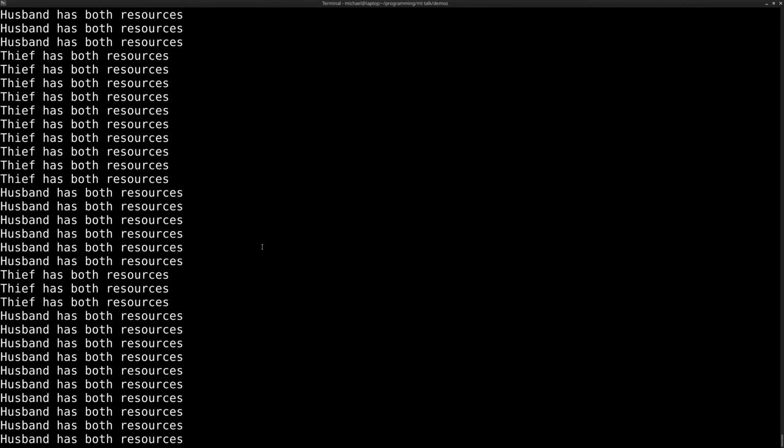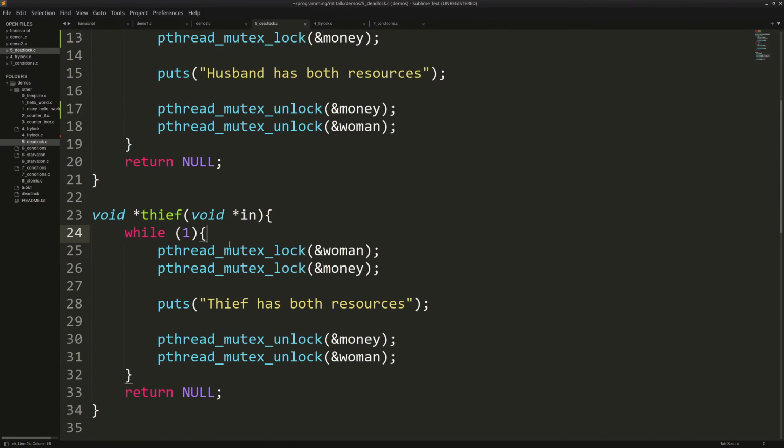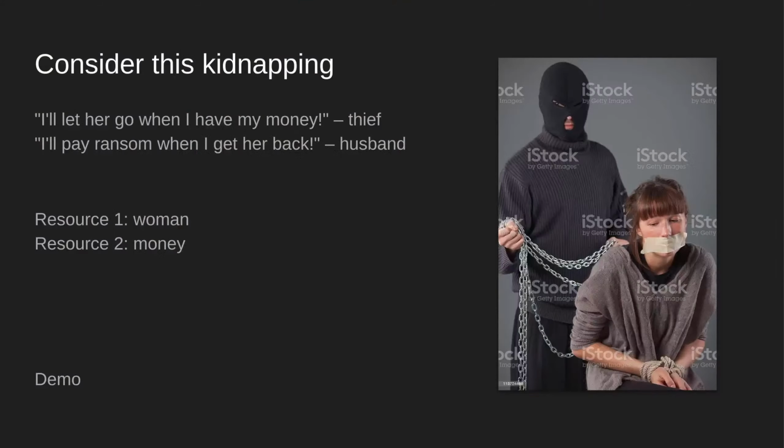And this is only made worse by the fact that the only thing we're doing is locking and unlocking. If we had some extra computations going on in these threads, you would see the effect less pronounced. So that's a demo of a deadlock.